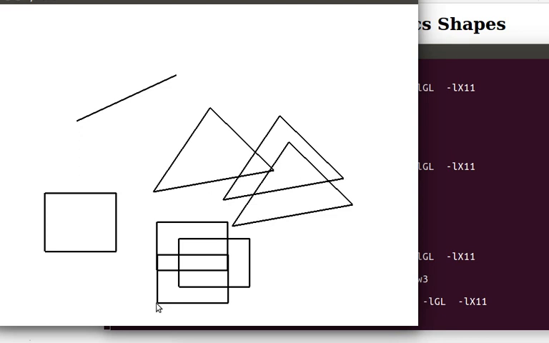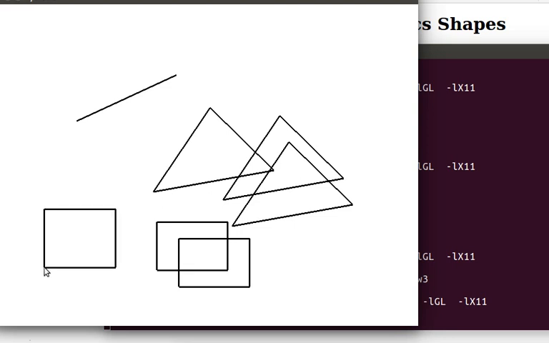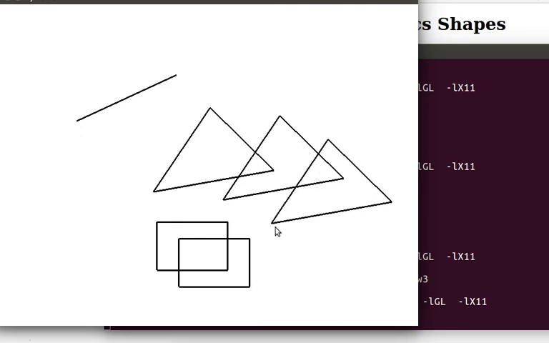And we can also delete an object by pressing D. So we can delete this. Delete this one. Okay, so this is a simple graphics program using OpenGL to draw different shapes using the polymorphism mechanism.